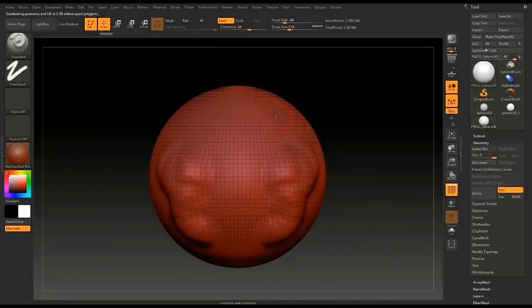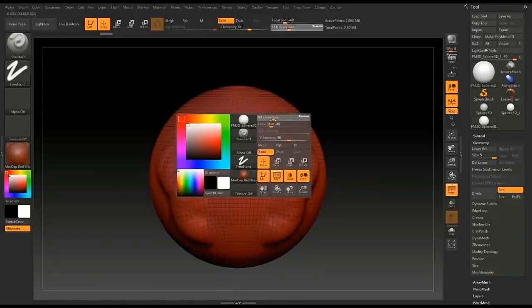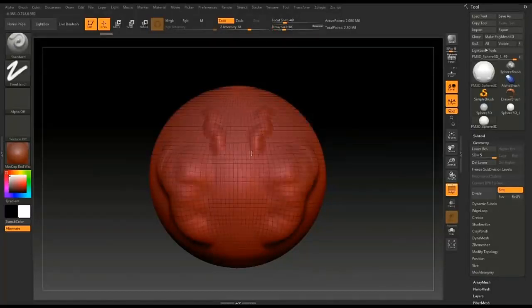Now I'm going to change the size of my brush, and instead of doing that up here, I'm going to right click and push my draw size back here. You can do that here as well.